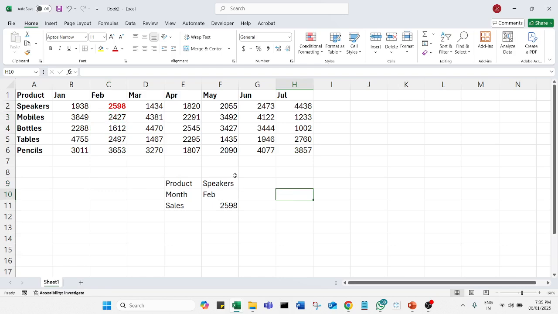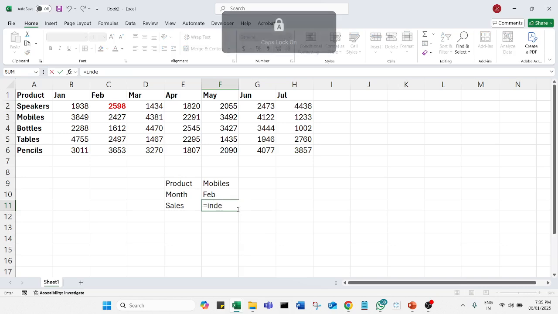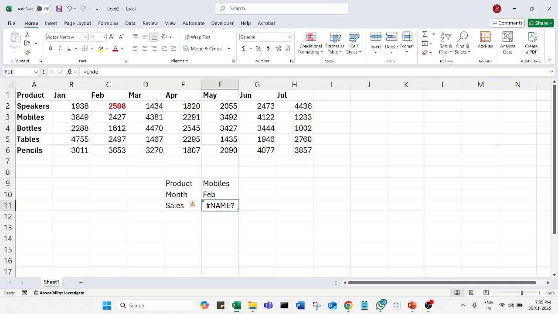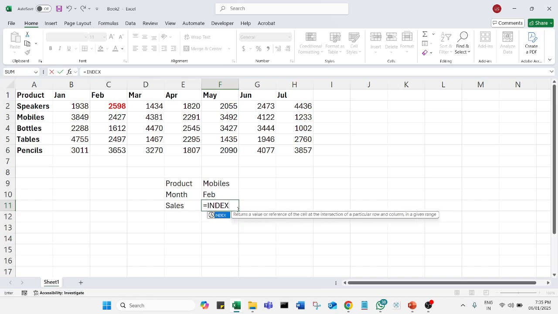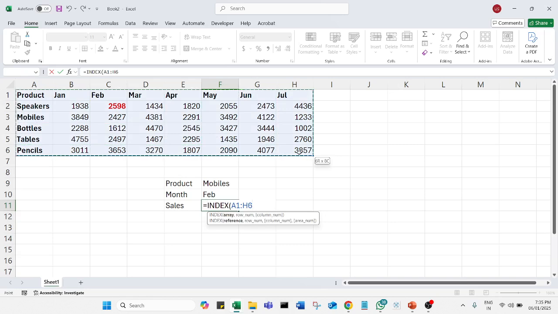Now suppose I want to make it for mobiles, so I'll write here mobiles, and here again for February. Then for mobiles February, it is 2427. So how do we do that? Is equal to INDEX, bracket open, select all these records, comma, then we want the row number, right?